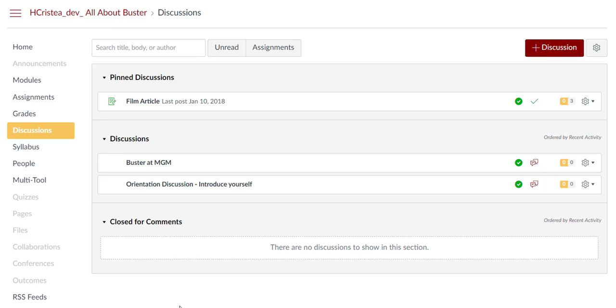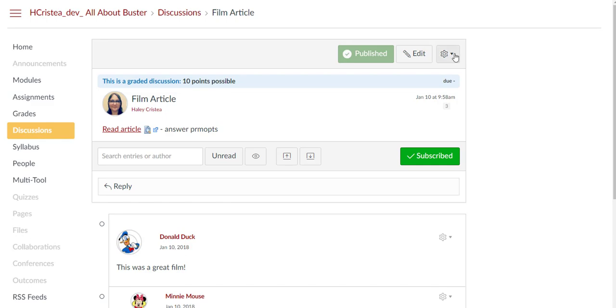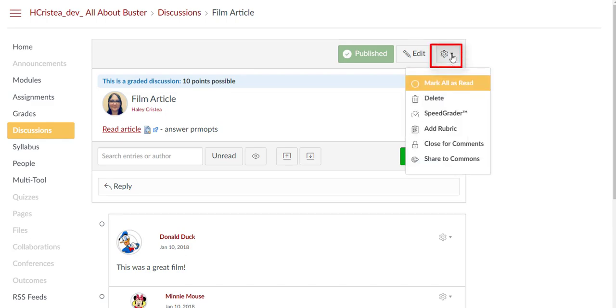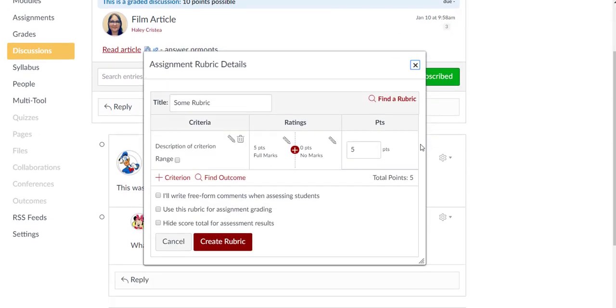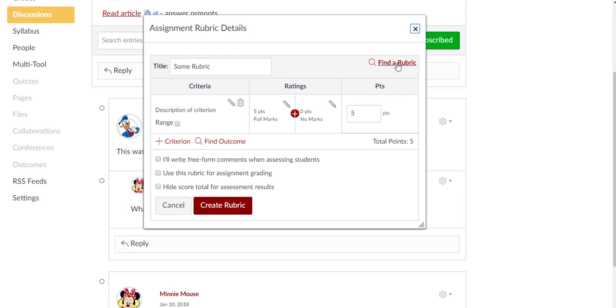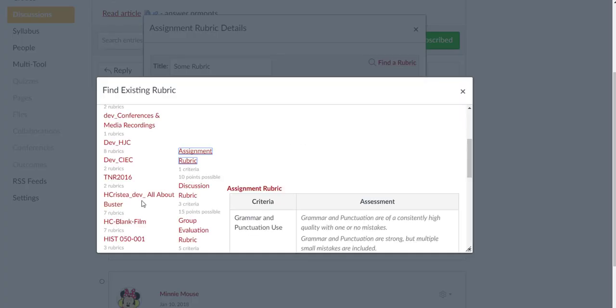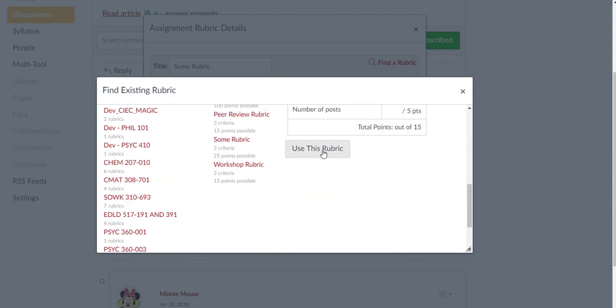If you would like to add a rubric to a discussion, you must first click into the discussion. To attach the rubric, click the Settings or Options, and a drop-down menu will appear. Select Add Rubric. Here, you can create or find a rubric as you do with any other assignment. Once again, find the course and rubric that you would like to use, and then click Use this rubric to attach it to the discussion.